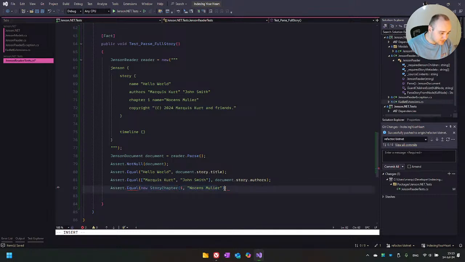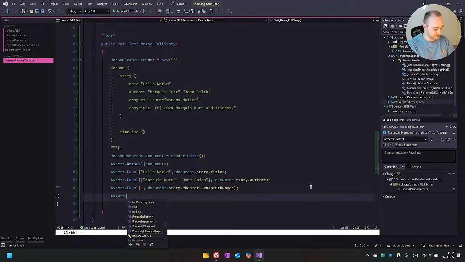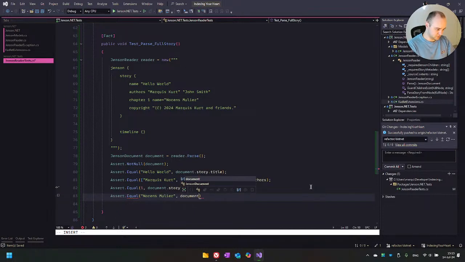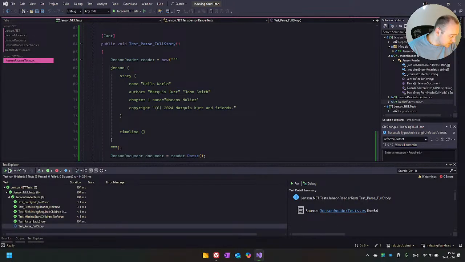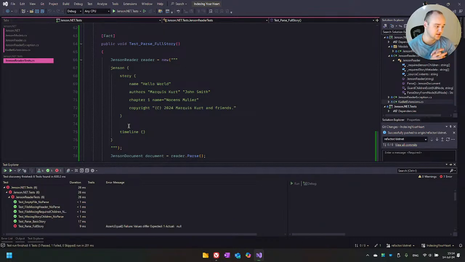Or I guess what we can do is one to be document story chapter number, and then assert equal chapter title. And then in this case, this test should fail because we didn't supply that data, at least not yet. Yeah. Kaboing. Kaboing, kaboing.